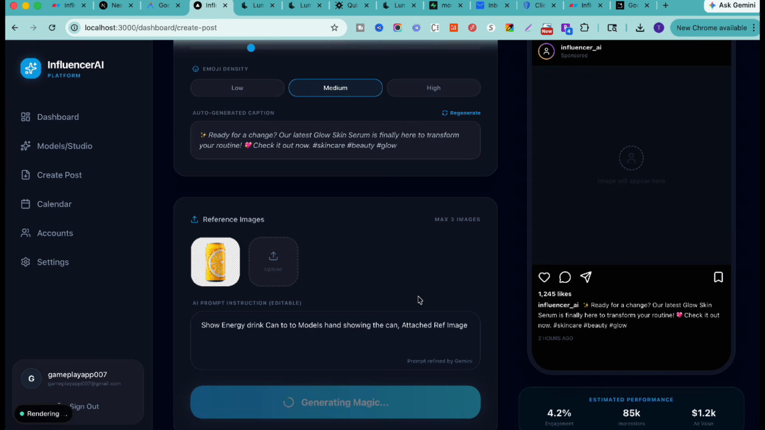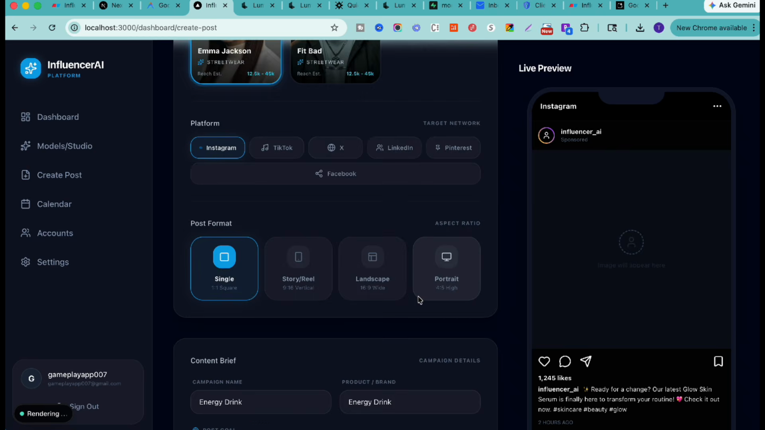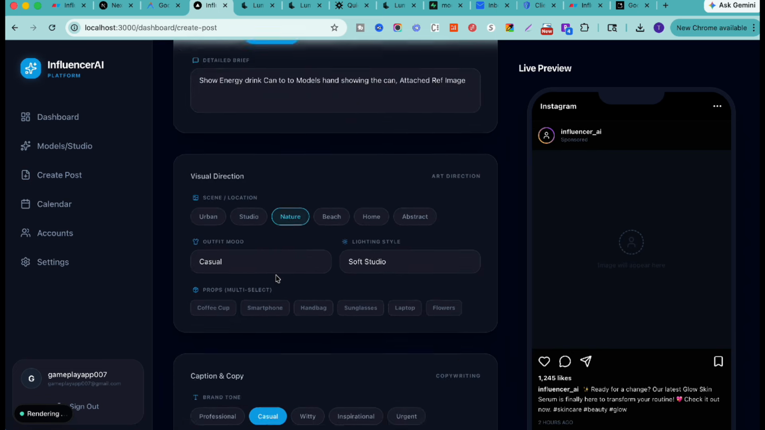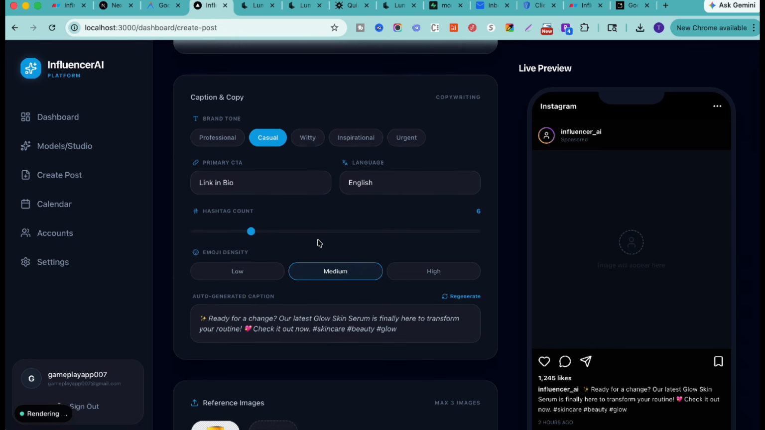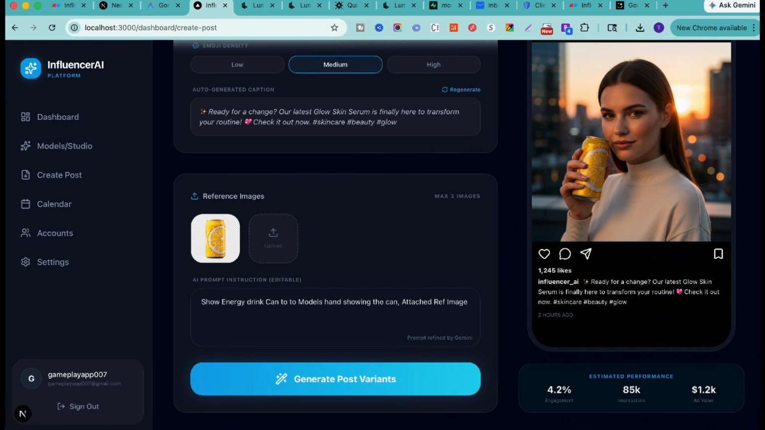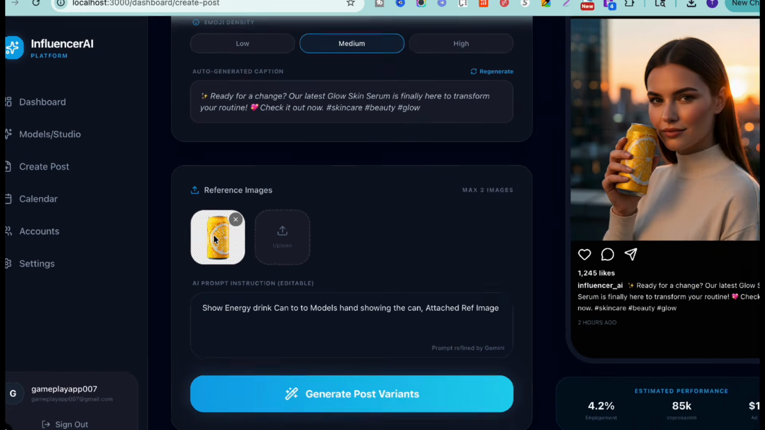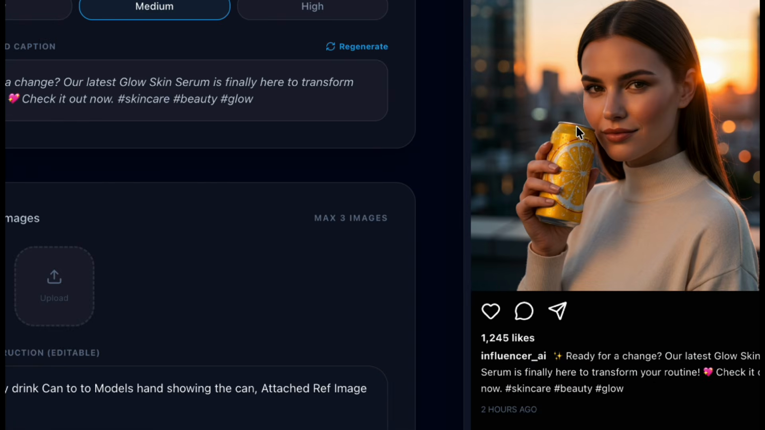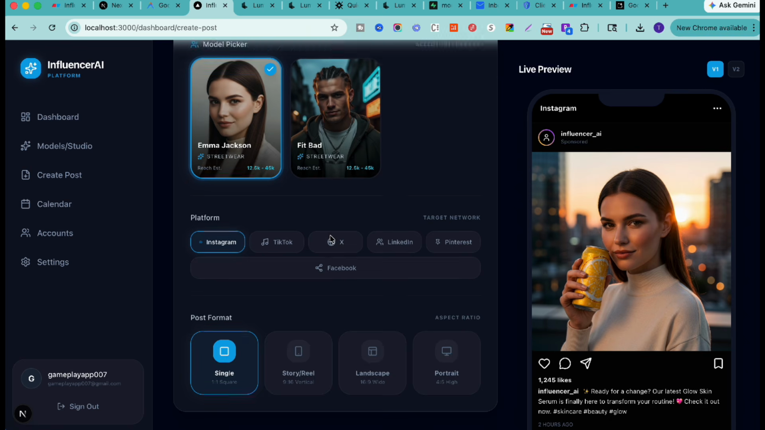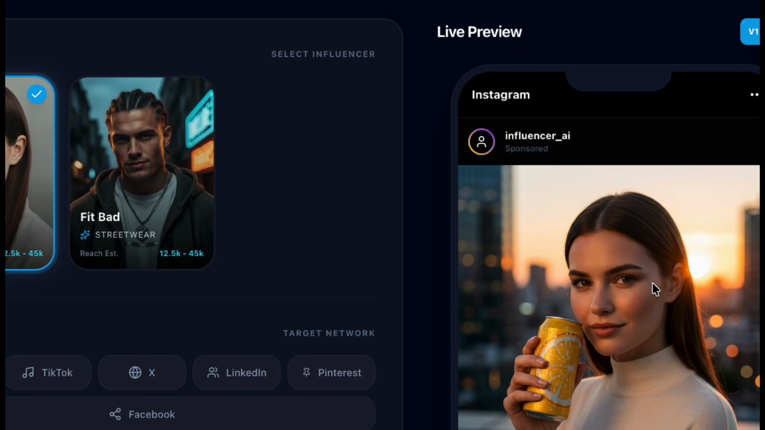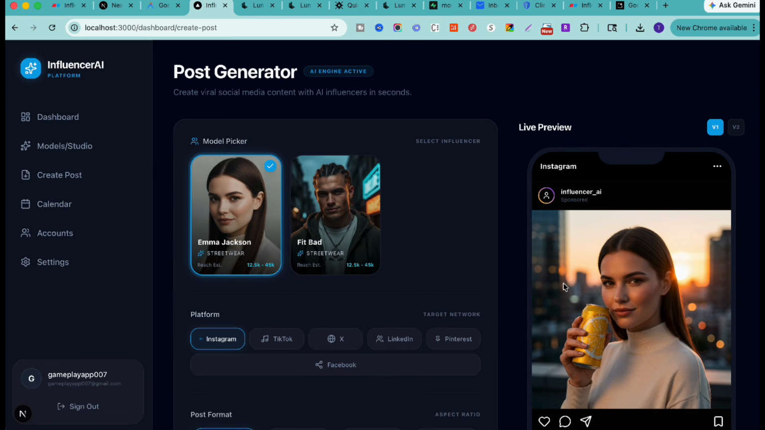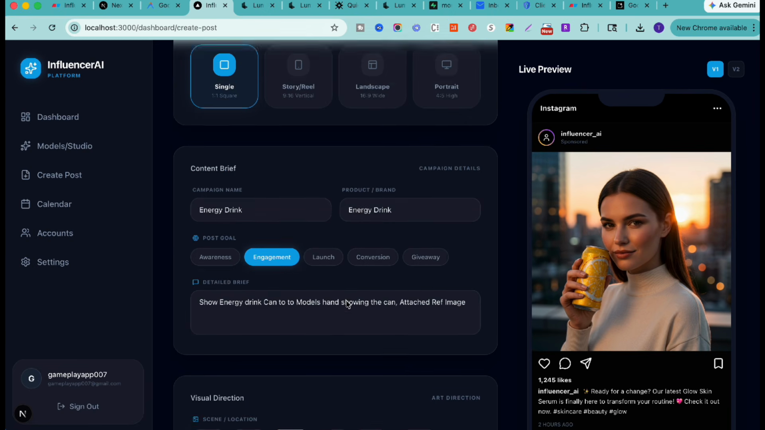Now it will take a few seconds because it will combine your AI model, your reference image, and all the selections or choices which you made. And boom, you see the exact product which we uploaded, it's in the AI author's hand, and most important, you will see the same AI influencer holding the can, and that's what we mentioned.